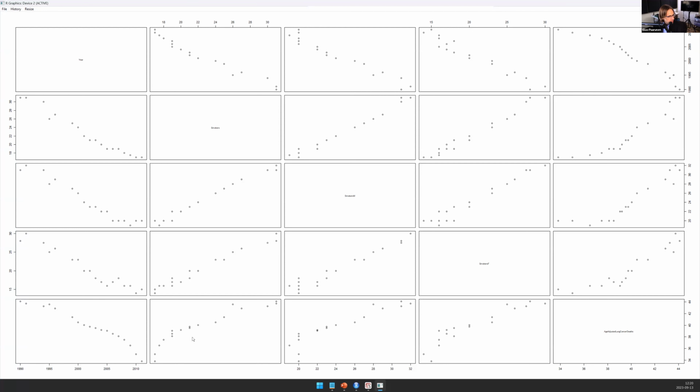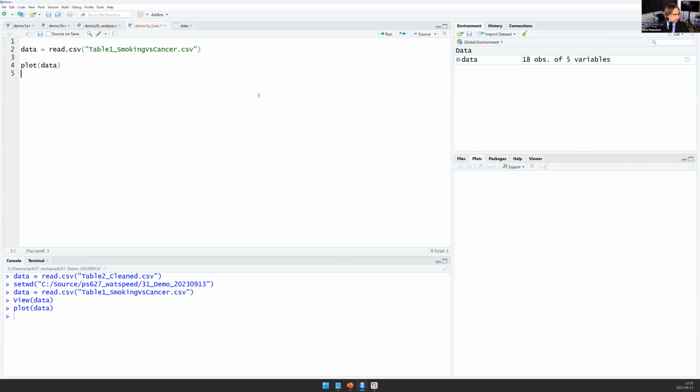So I can see here, it looks like we have somewhat of a linear relationship that as the smoking rate increases, the lung cancer death rate seems to increase. So this is interesting. As the smoking rate increases, the lung cancer rate seems to increase. So that suggests we may have a linear relationship. There might be something here. We'll have to run a regression model.